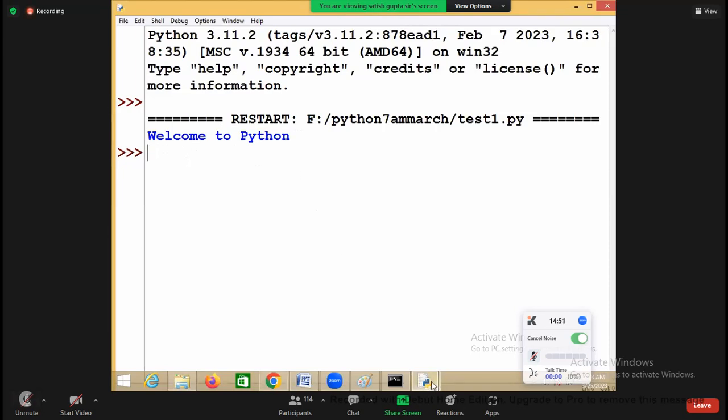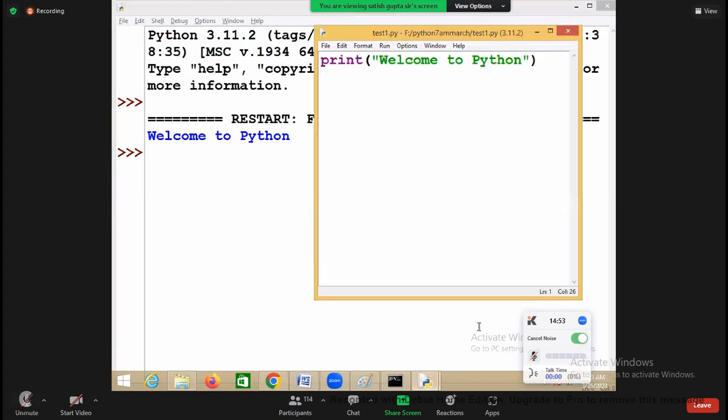Now your program is here. Your program is already open. Did you close your program? No. So you can see it in the taskbar. Yes. So what is the message? Welcome to Python.